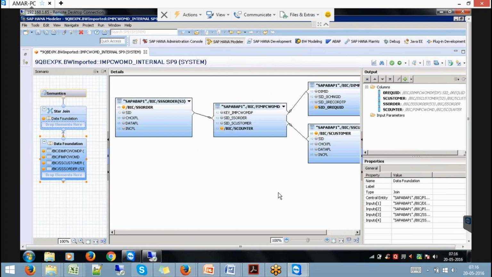Now let's see this. /BAC/F, this is your fact table. Since it is HANA optimized key, we'll have data packet dimension key and SID of order, SID of customer, and counter. SID of order is connected to the SID table of order, and SID of customer is connected to the SID table of customer. From the SIDs, you get the order and you get the customer from here, and the key figure is from the fact table. Straightforward.